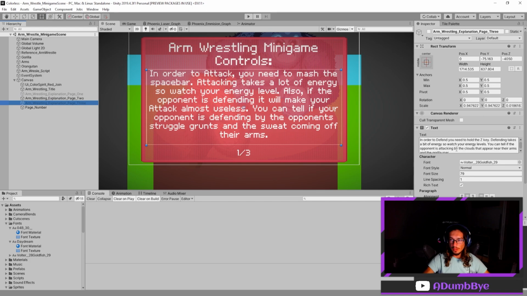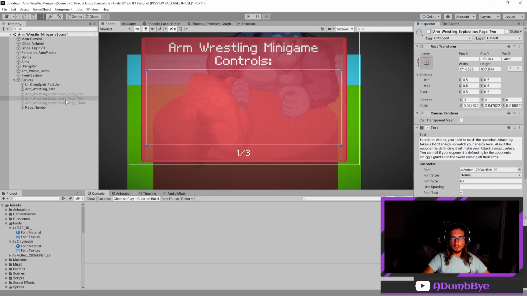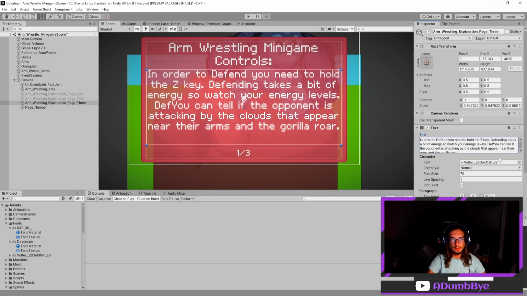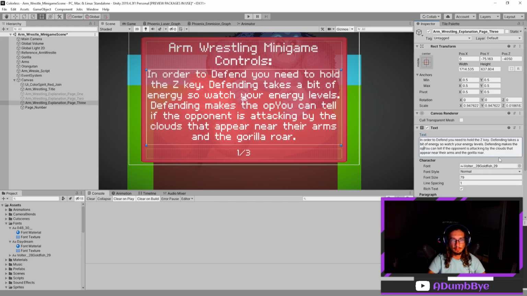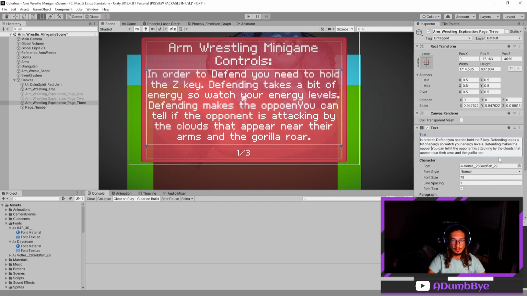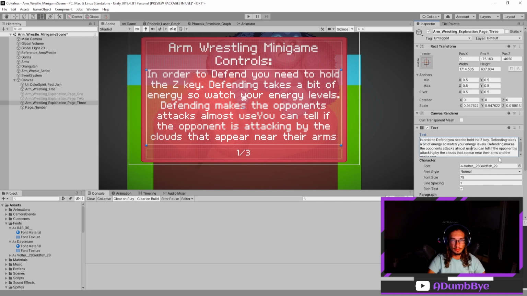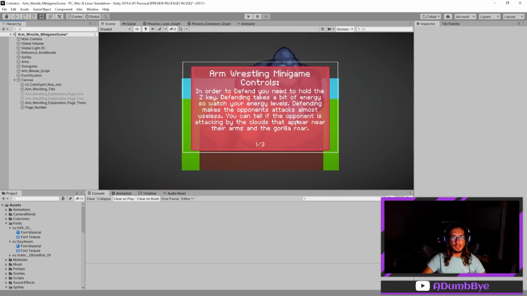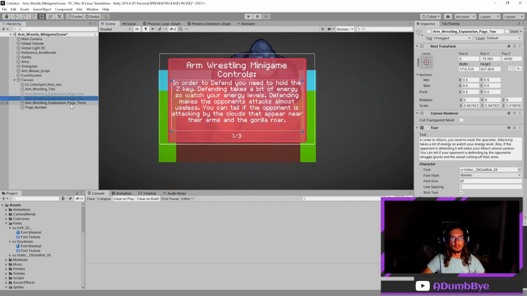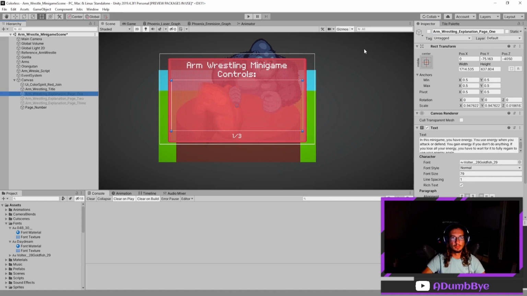In order to defend, you need to hold the Z key. Defending takes a bit of energy, so watch your energy levels. You can tell if the opponent is attacking by the clouds that appear near their arms. And then it should say, defending makes the opponent's attacks almost useless. Okay, so those are the control things, basically.